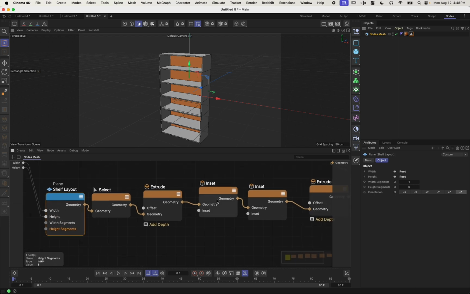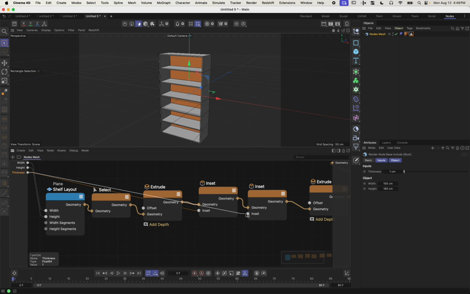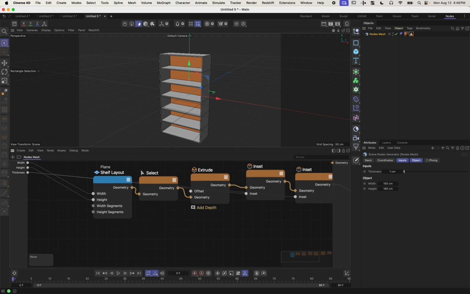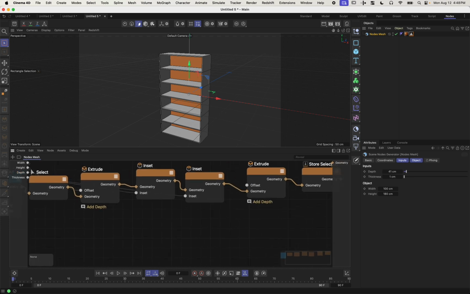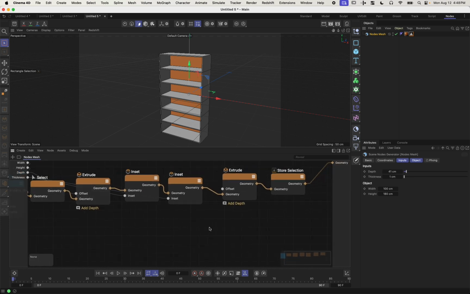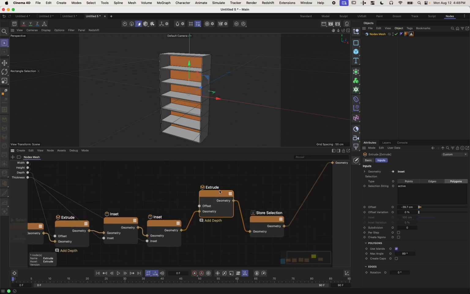Let's say that this inset here is going to become, let's call it thickness. And I'm going to connect the wire from thickness here to the second inset. My extrude offset, I'm going to bring this out. I'm going to call this depth. I'm going to reorganize this. And then I'm going to use this same depth value for this extrude here.